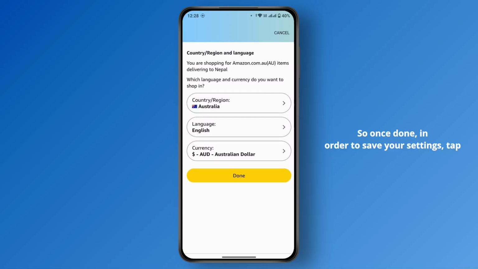So once done, in order to save your settings, tap on done button and with that your country, region and language will be changed.